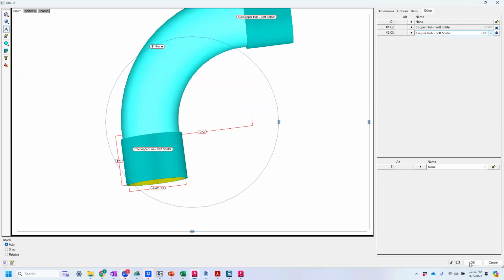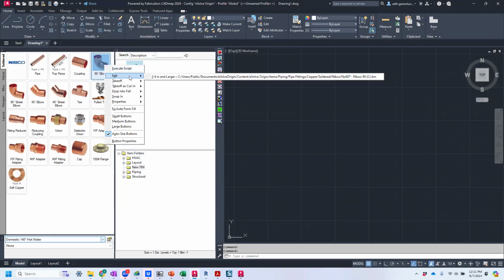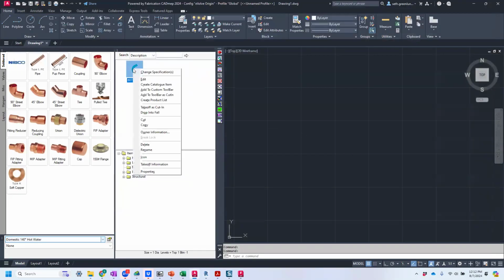So my next step is going to be to product list this. I'm going to have more than one size per fitting, so I'm going to need to product list it. If we look at a fitting like this, I have this drop down here, and I have all my different sizes that I can select. And that's what we're going to be mimicking here. So I'll click OK. I'm going to right click on this again and create product list.